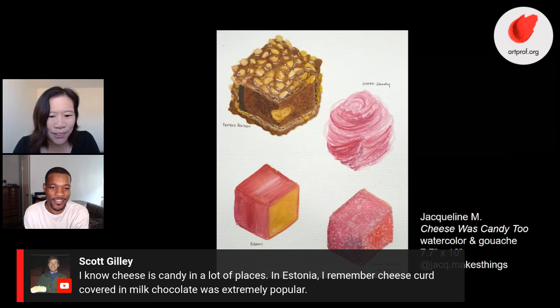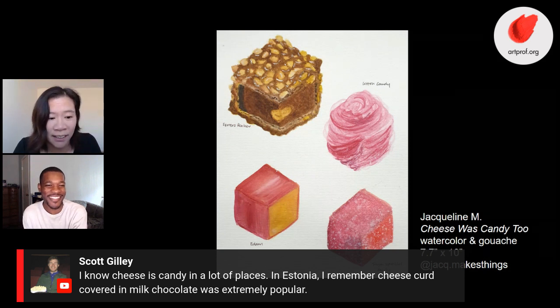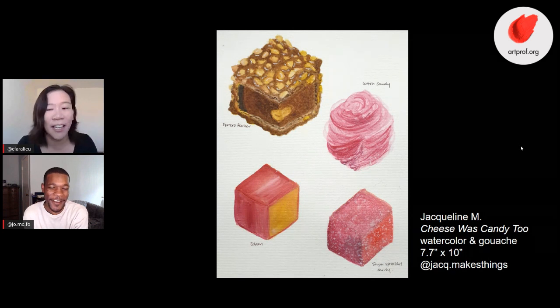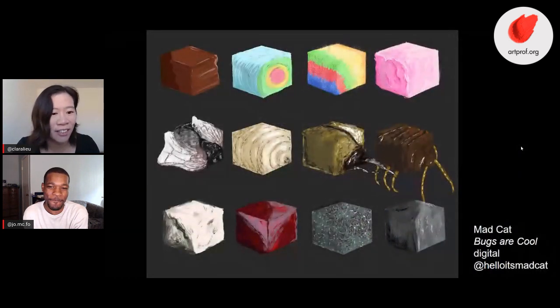Wow, you guys really know a lot about cheese. Scott Gillis is saying, I know cheese is candy in a lot of places. In Estonia, I remember cheese curd covered in milk chocolate. Oh, that sounds really good. Oh my God, I need to go to Estonia right now. Okay, well that makes sense because the title of Jacqueline's piece is Cheese Was Candy too. Really cool. I love this.